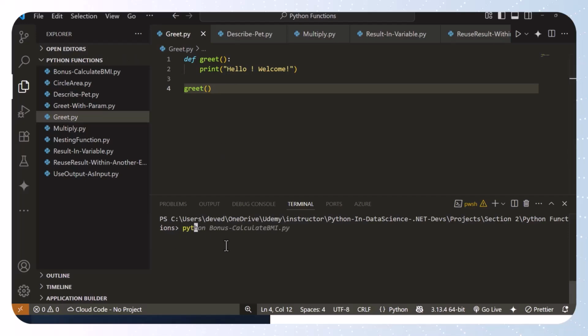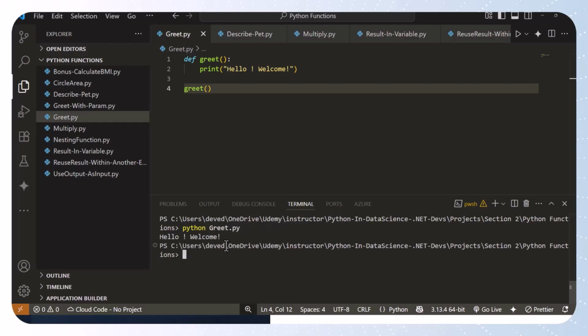So what is the command? Python, and then the file name. Greet with param.py is another code snippet that will come next, so I'll just modify it to greet.py. All right. So it returns hello welcome. That's what you expect, right?